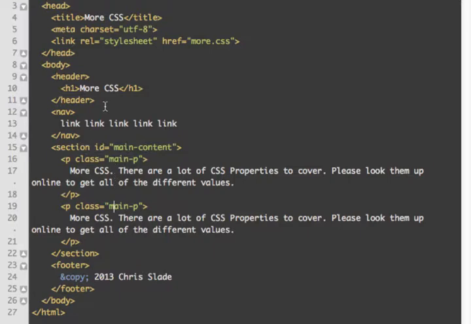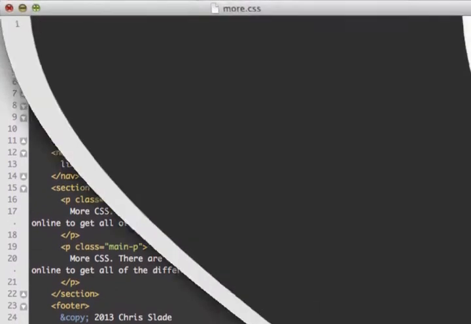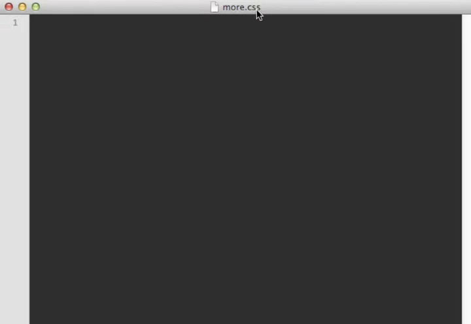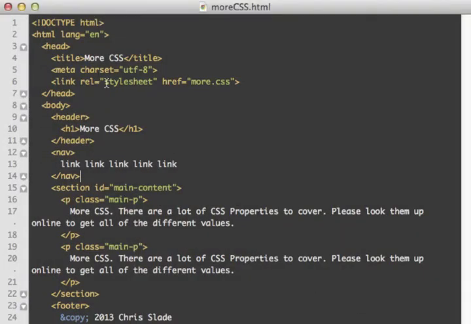So now that I have some IDs and classes to refer to elements in here, then I can go to my CSS page right here. Here's more.css, and I've linked this in to my HTML page right here. This is review from before, but this links in my more.css, and I've saved these both in the same directory to get this to work.